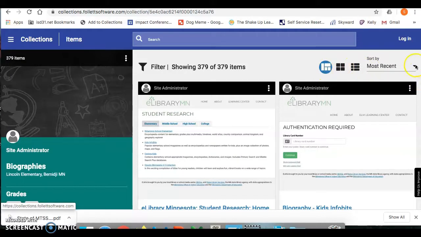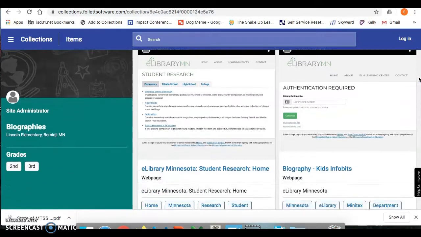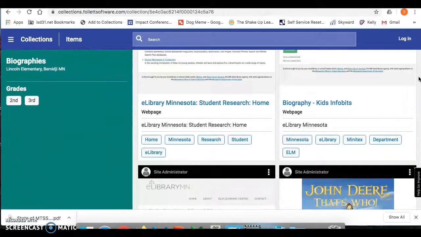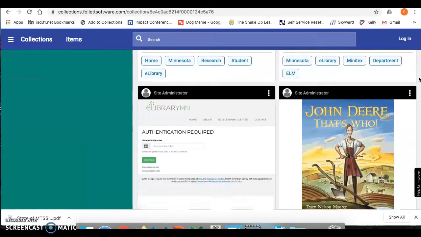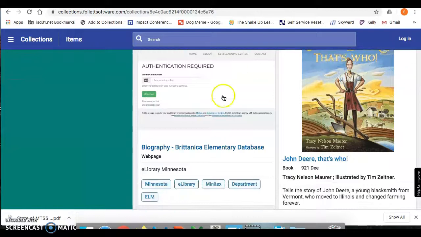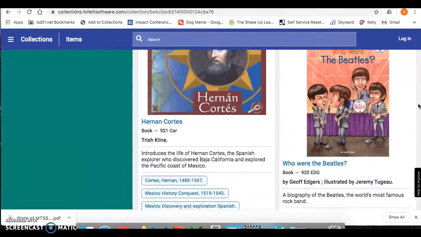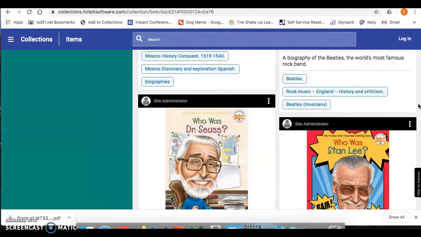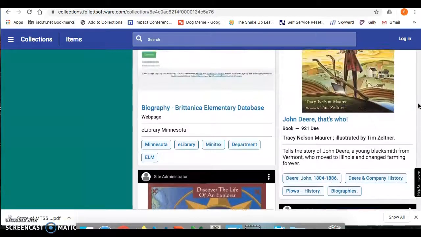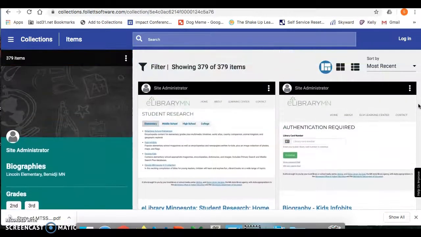So right now we're on most recent. It's what's been added recently. So you can see I added our databases last. We have 3 on the top here. And then we're going into our books. I added some books there and just went through. These aren't in any certain order right now other than how I added them, the most recent.